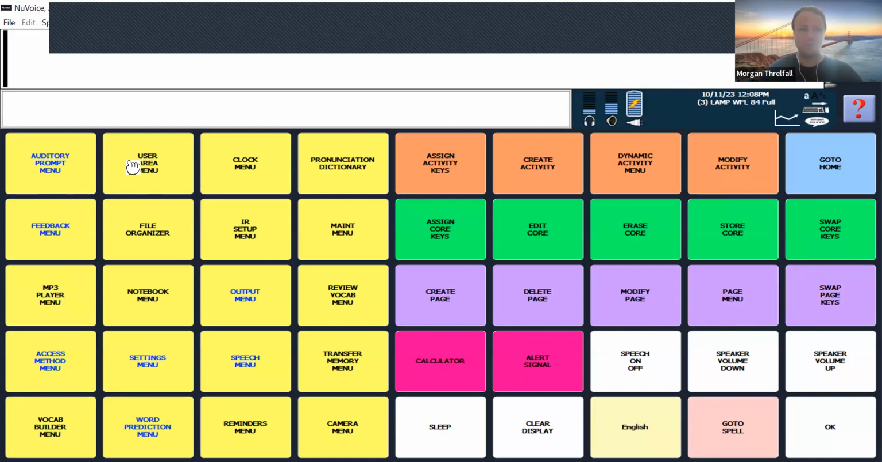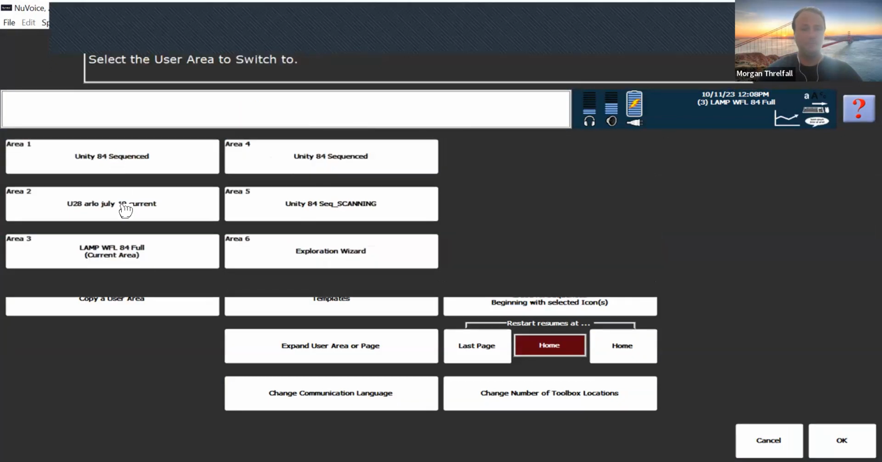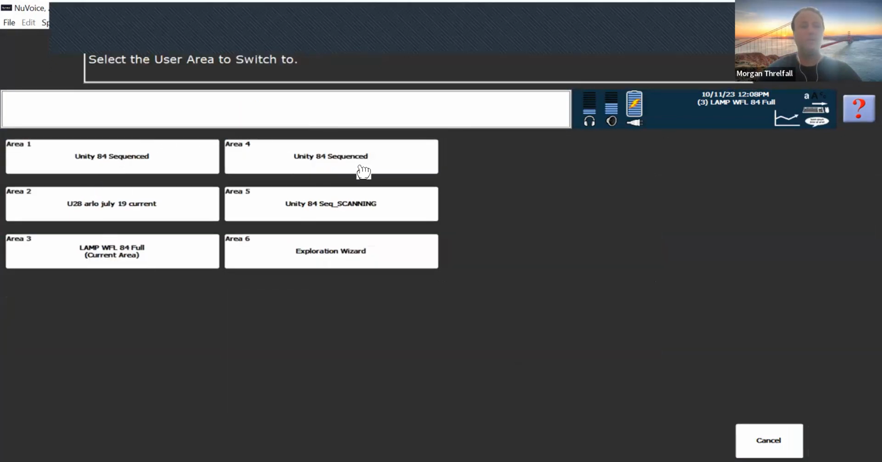One area that we'll use fairly regularly is the user area menu. So loaded in your Accent will always be 6 different user areas. And you can see here's a range of different vocabularies available. So at the moment, I'm in my user area for LAMP Words for Life 84 full, but I could have other ones ready for other students where I can easily move between the two.